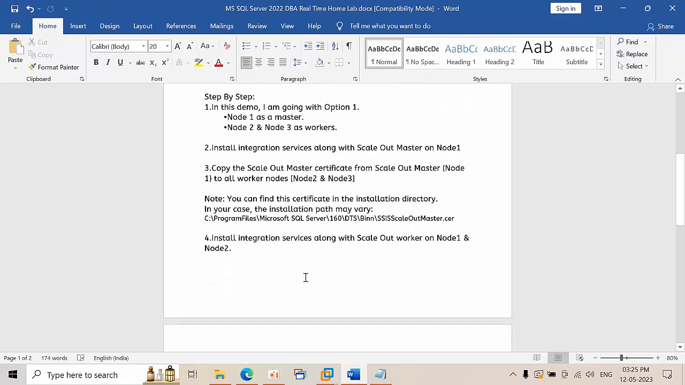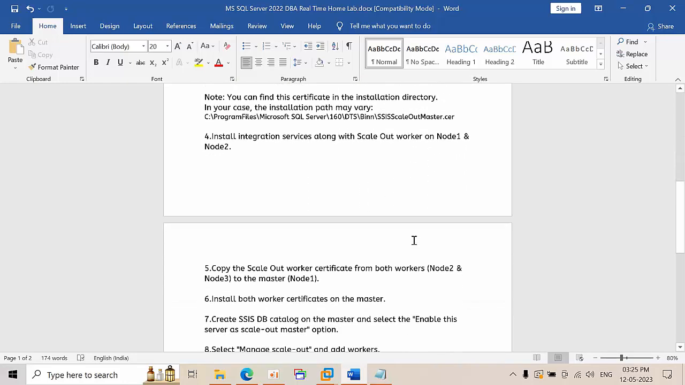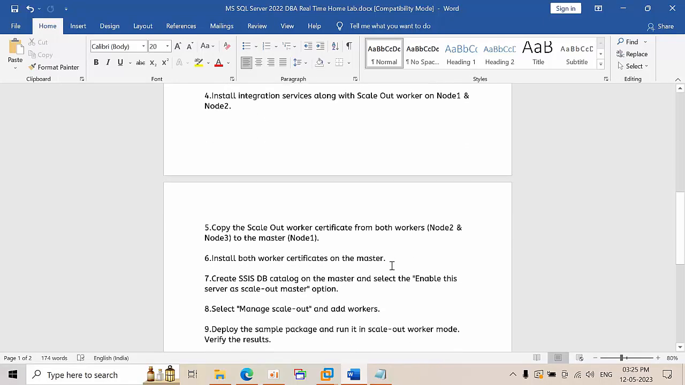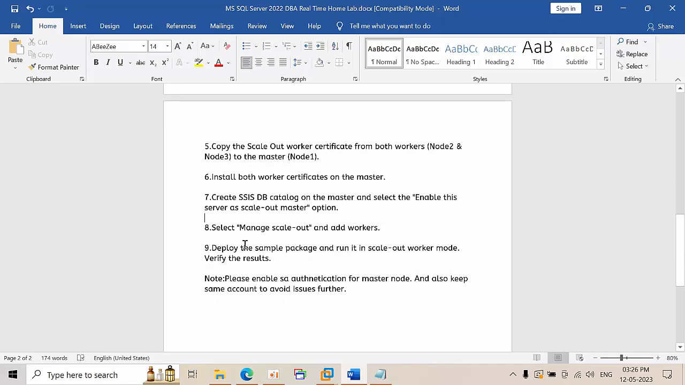Along with the installation, you need to install scale out worker using that certificate. Once that is done, certificates will be created on both nodes. You have to copy those certificates from both nodes and paste them in the master and install them. Once you install that, you have to create the SSISDB catalog and enable the server catalog option. Then select manage scale out and add the workers. Deploy a sample package, run it in the scale out master, and verify the results.